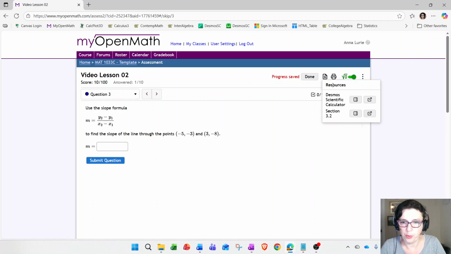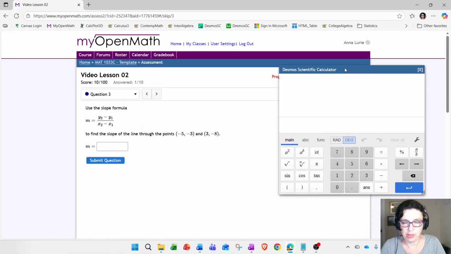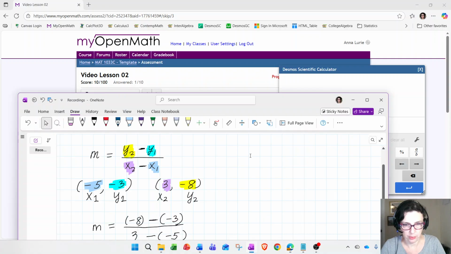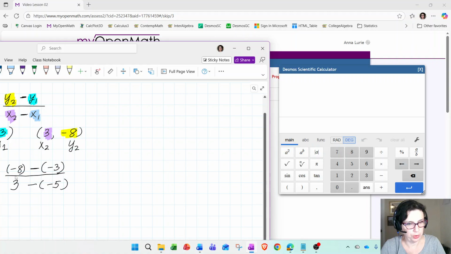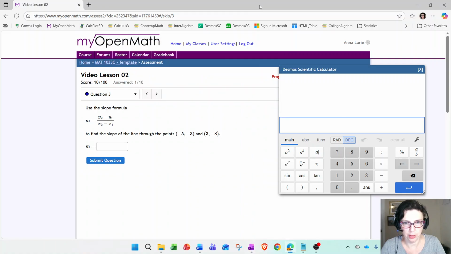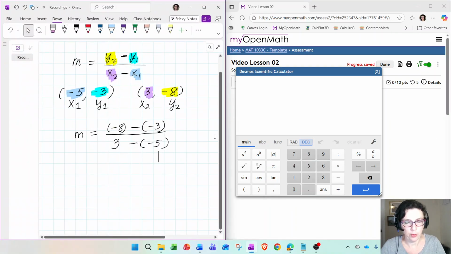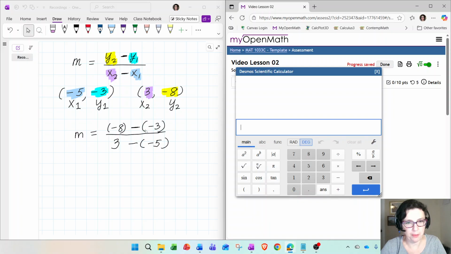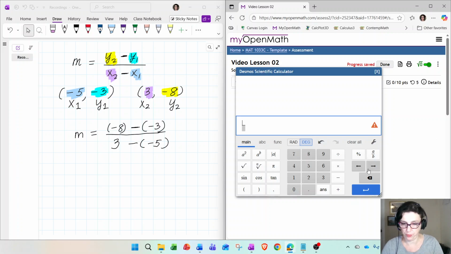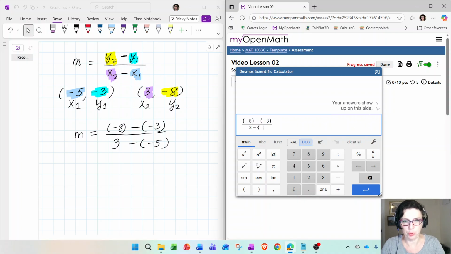So we're going to open the Desmos calculator. Now it's there, and we need to type this formula. So let me see if I can put them side by side so we can see it. Here's what I'm going to type. First I'm going to make it a fraction. See the little fraction button over here? This is what I'm going to press, or you can use the / on your keyboard, which is where the question mark is. On the top, we're going to type -8, subtract -3. On the bottom, we're going to type 3, subtract -5.